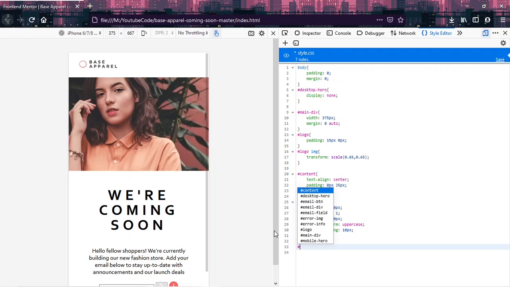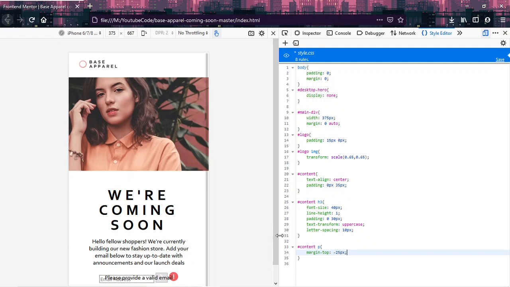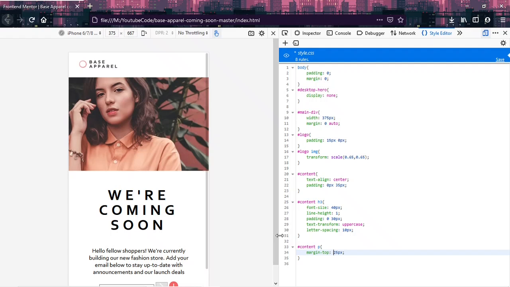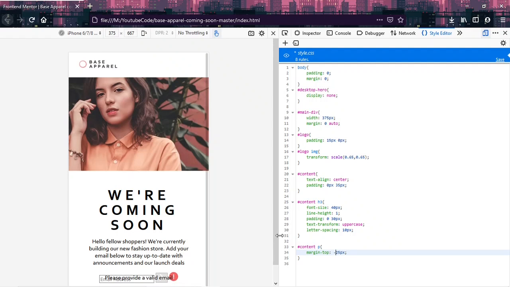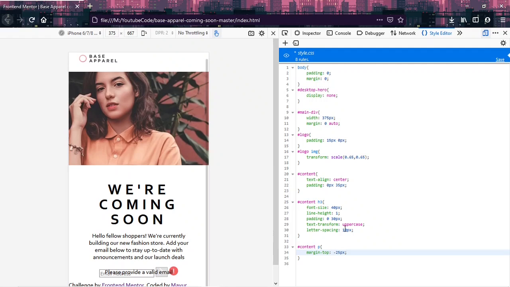So now let's code the content paragraph. First of all, there is this unnecessary space here. I don't know how it got generated, but I don't want it there. So what I will do is use a margin top, and I'll give it a minus value. When you give a margin top property a minus value, the content goes up. If you give a positive value, the content will go down. But here I want the content to go up. So I've given it margin top minus 25 pixels to get it up.